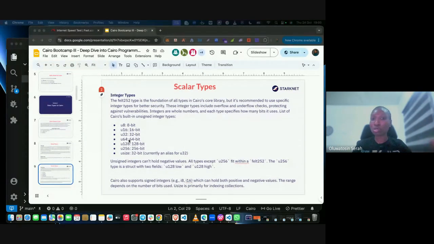We have U16, U32, U64 up to U256. And then we have usize, which is also the same bit size as the U32. But then usize is mostly used for indexing, when it comes to arrays, or when you want to loop through, or you want to use for loops and all of that. Okay, so these are unsigned integers, and unsigned integers can't hold negative values.